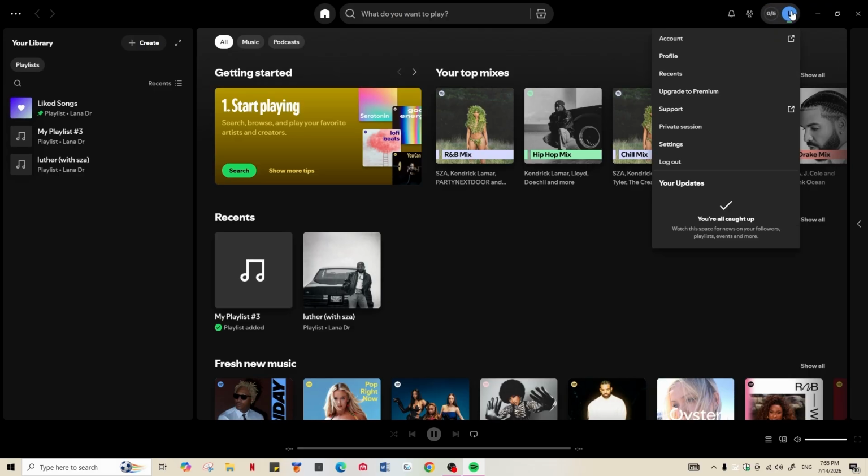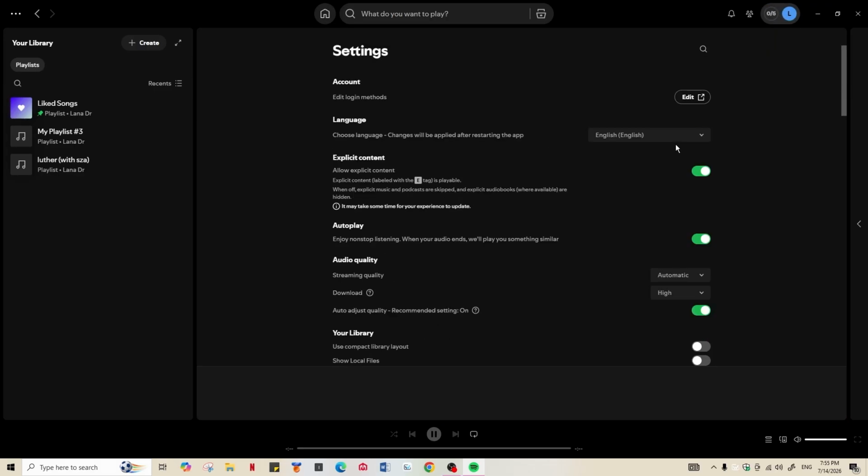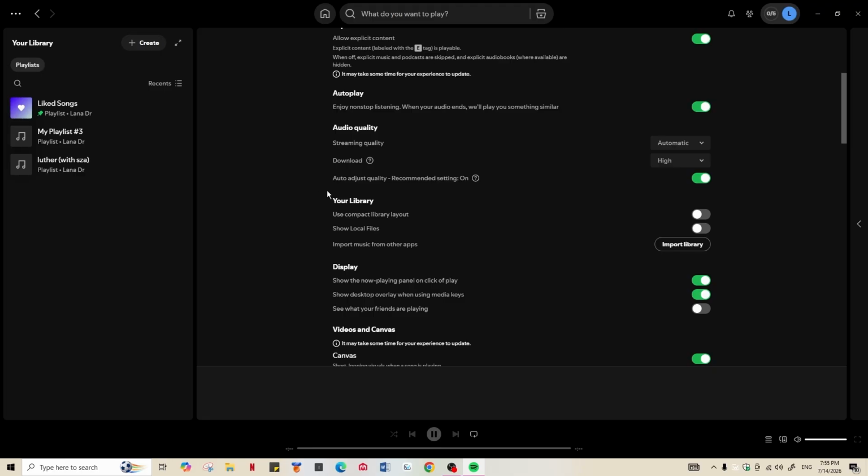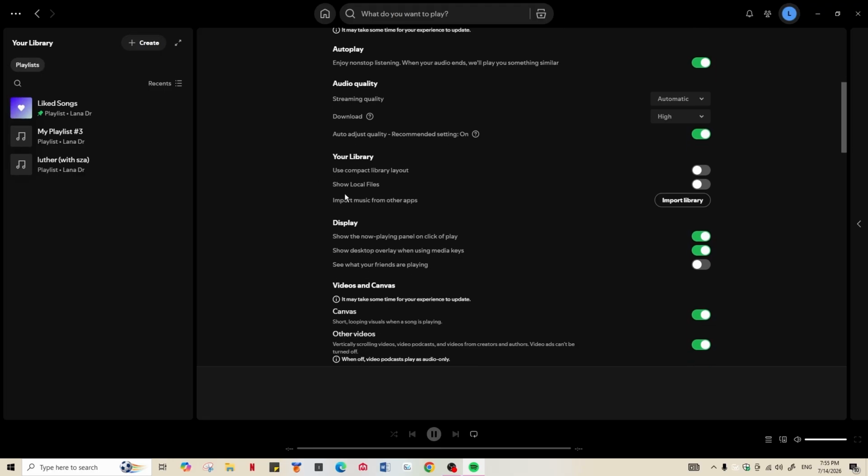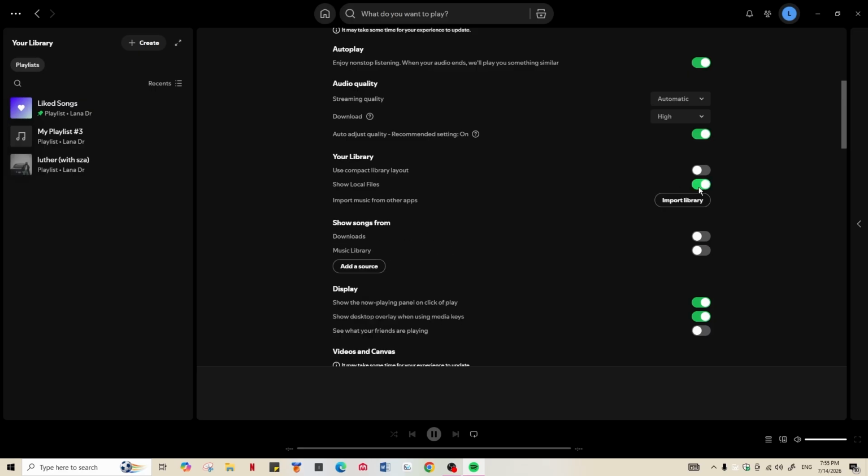From the drop-down menu, go to Settings, then scroll down, and there you'll find the section for your library. Here, make sure that the toggle for Show Local Files is turned on.